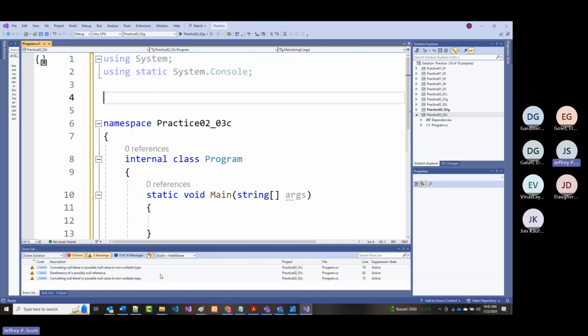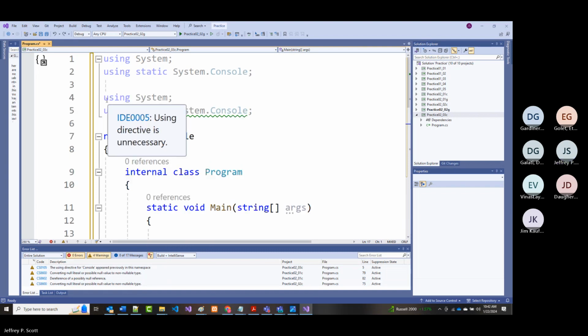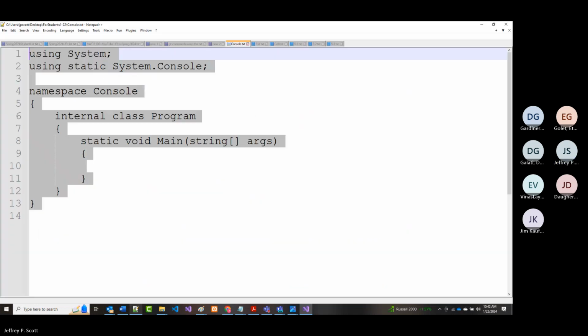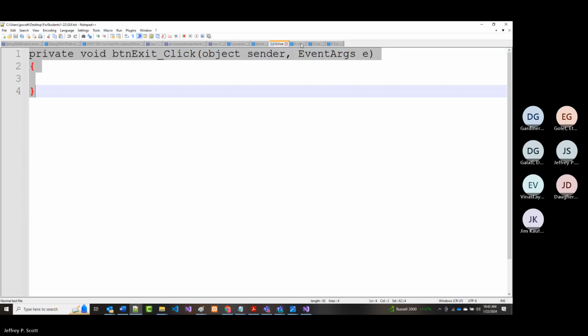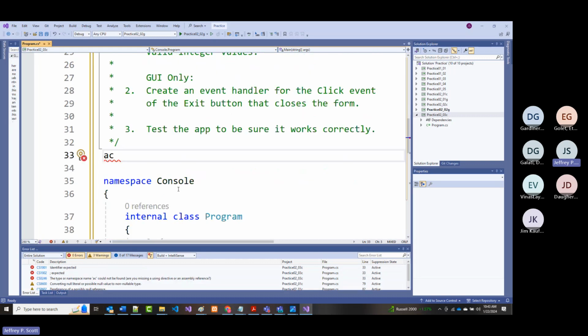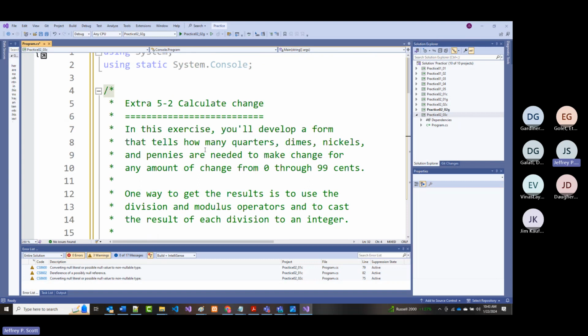Again, I'm going to copy in my comment. There it is. And let's take a second and look at it. So you'll develop a form. We're going to do it first as a console that tells how many quarters, dimes, nickels and pennies you need to make change for any amount of change between 0. I'm just going to use 1 because 0 is stupid, and 99 cents.